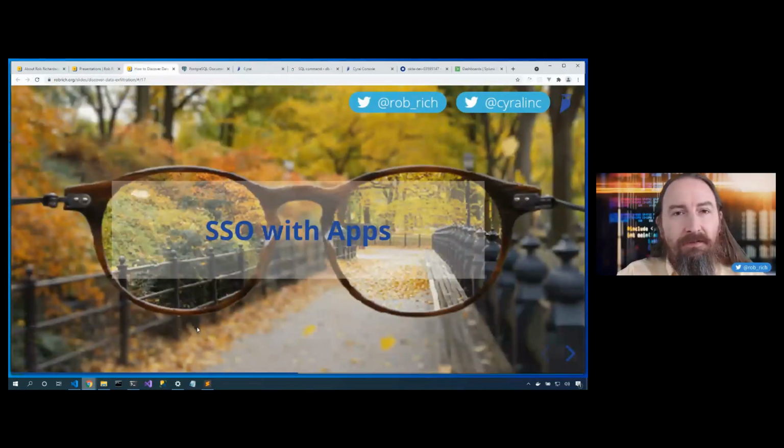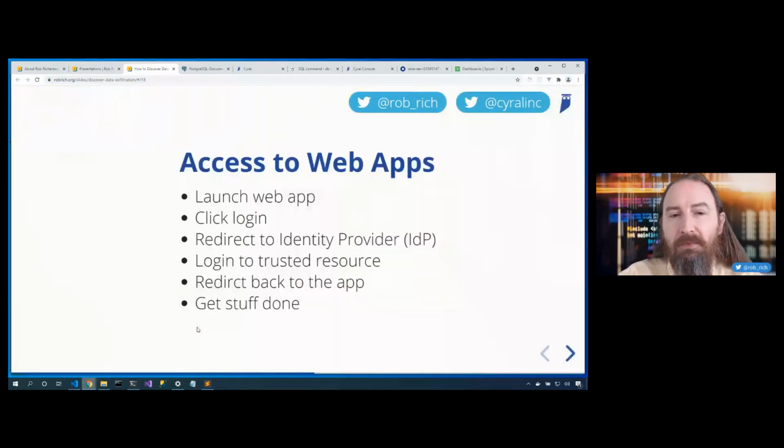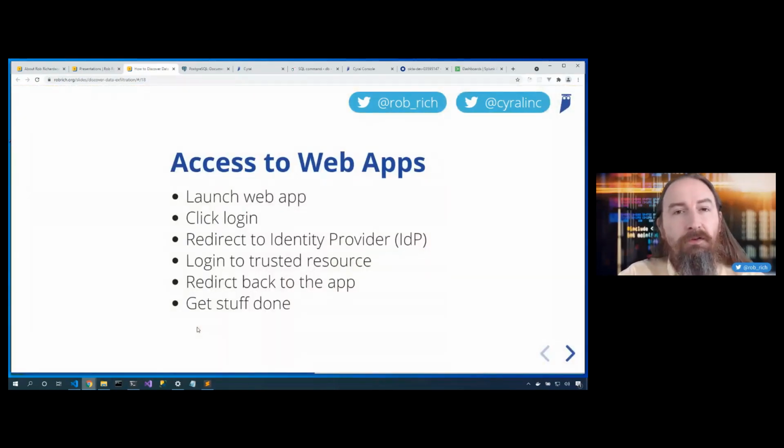Well, let's take a look at logging in with SSO for applications. For applications, this is a really well-solved problem, and we can do this really elegantly. How do we do that? Well, the user launches the web app. We'll click the login button. It'll forward us off to our identity provider.